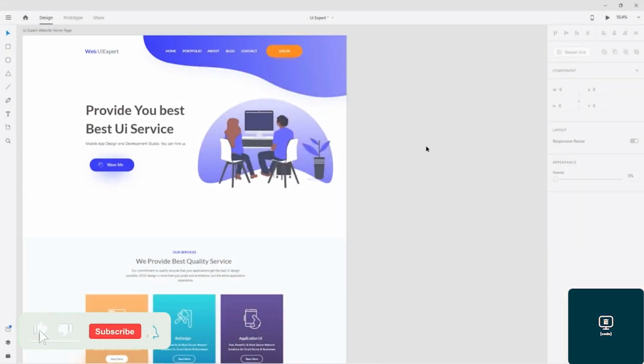Hello dear users, in the follow-up to the Adobe XD projects, we get to the final project from the series of projects that we have been dealing with. We are going to take care of it.